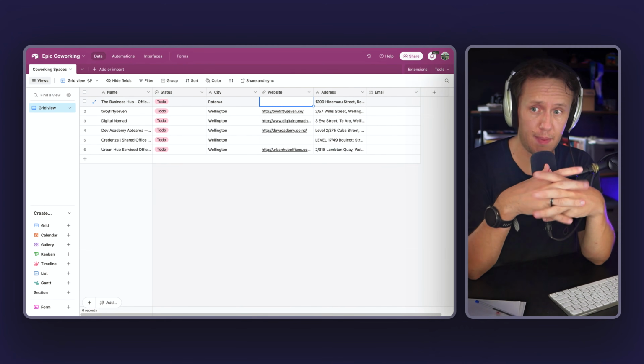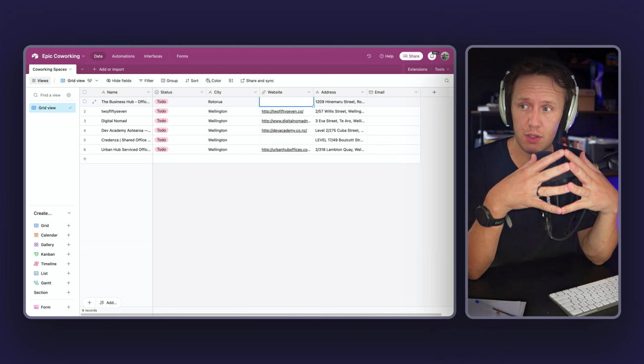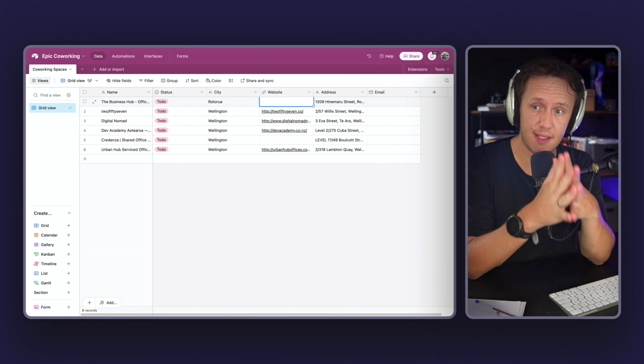You can really expand on these workflows, but ultimately when it comes to building a prospecting database, this is hands down the fastest way to do it.